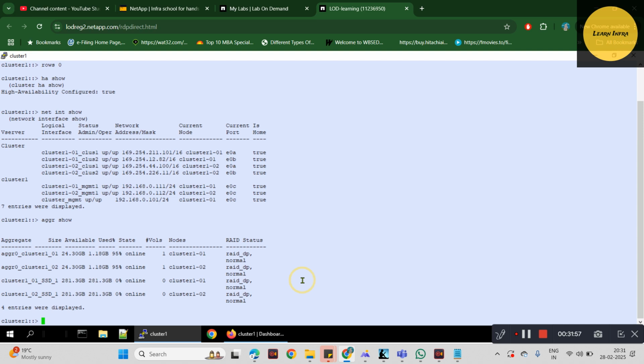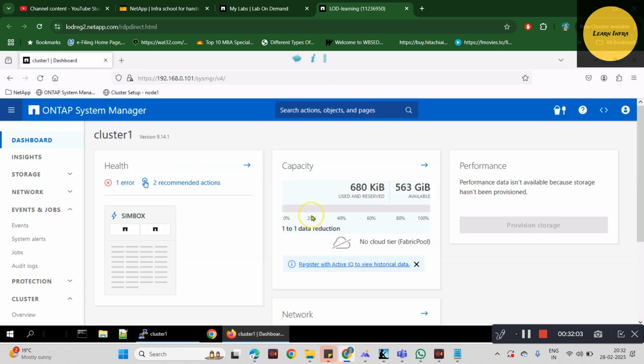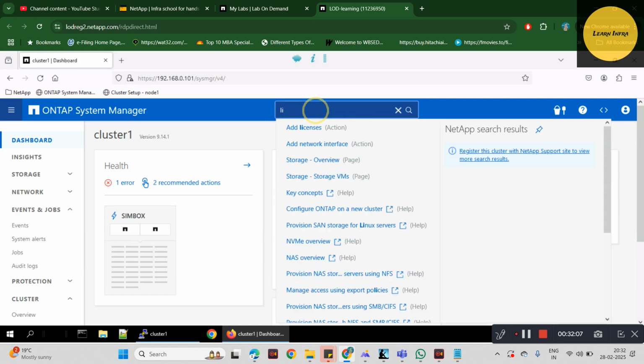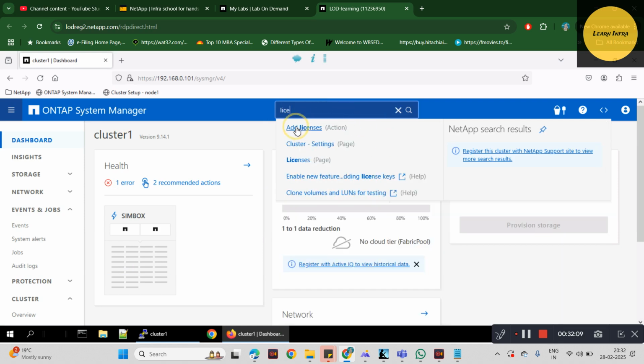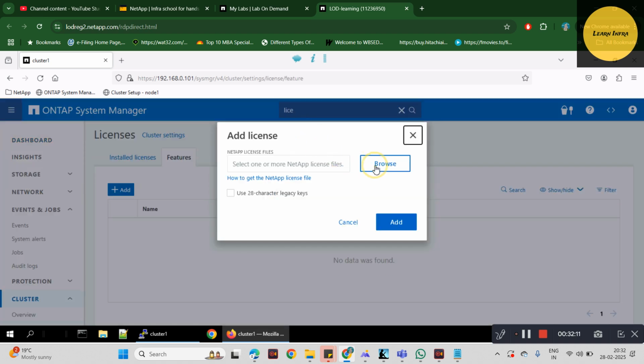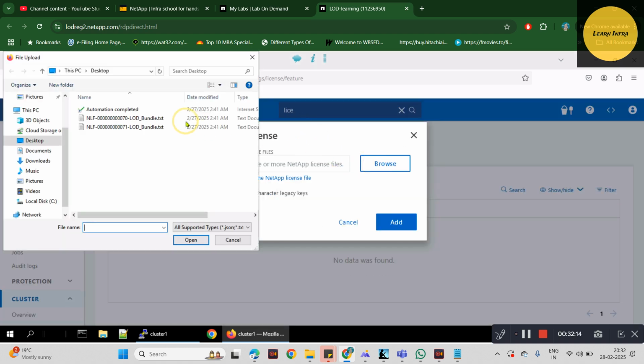So anyway, let me add the license. We can add the license using CLI or GUI, it's not a problem. Let me search license, add licenses. Let me browse it. Okay, it will be somewhere.